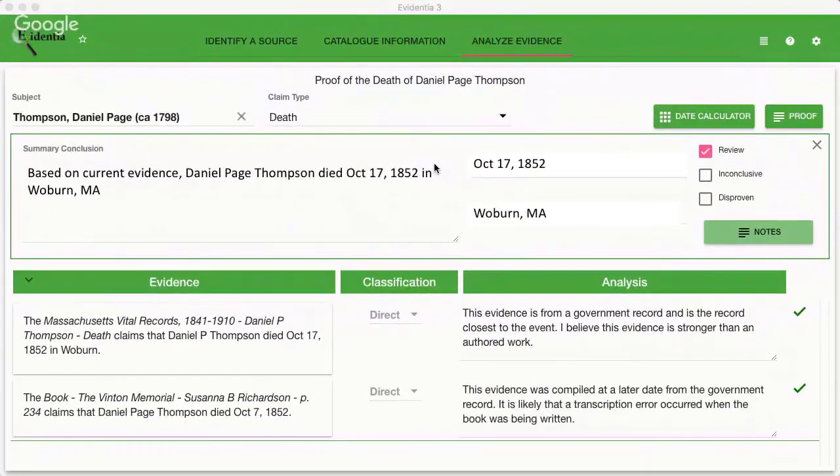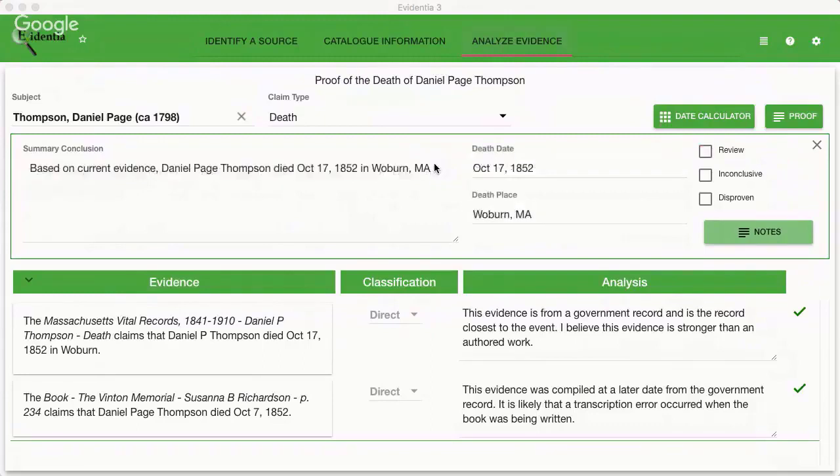A couple more things on this screen, and we're almost to the end of the slideshow presentation, and I'll crank up Evidentia itself and show you a couple things that I didn't do in the slides. But I want to show you the fields on the right-hand side of the screen.